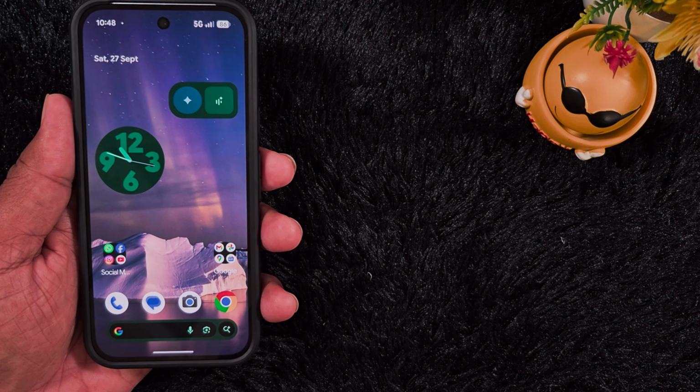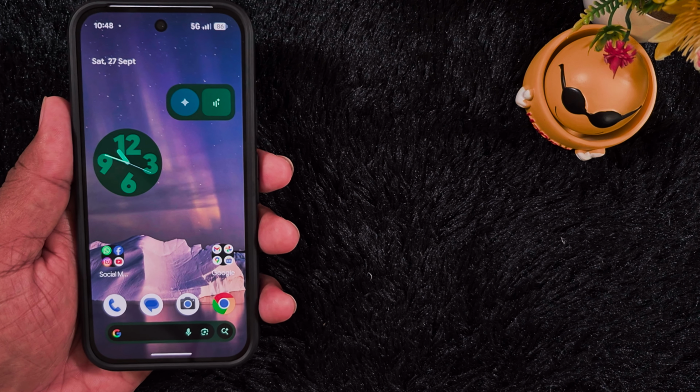So these are all four methods you can use to capture the screenshot on your Android 16 version.